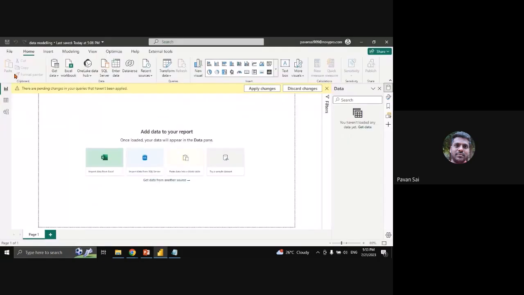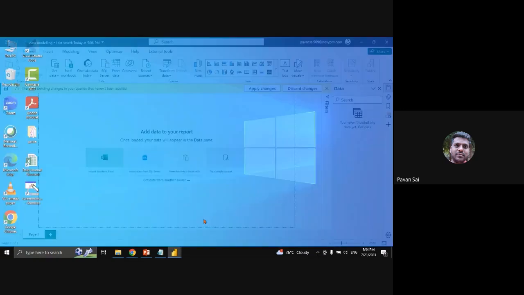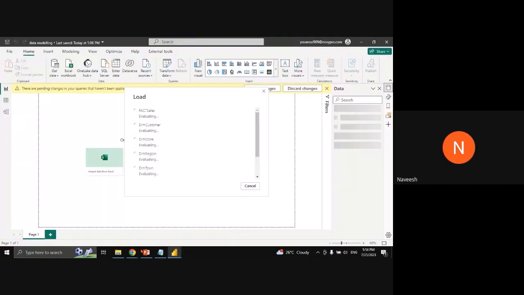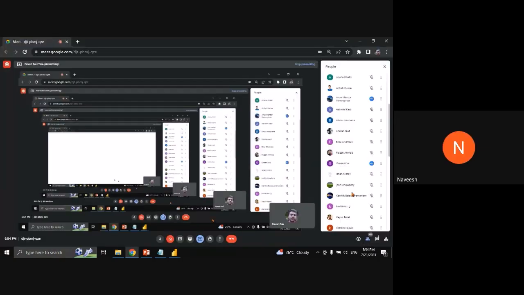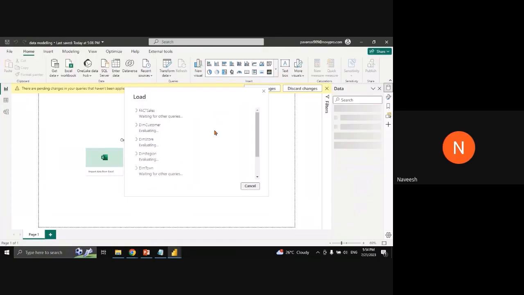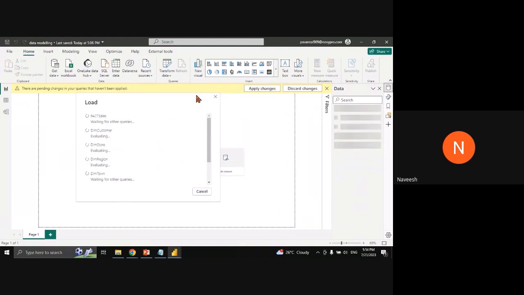Now we'll see something about relationships, the thing which I'm talking about, schema. Hi, Pawan. This is Navish. Yes, please. I have one question. When data got refreshed and more data got added, is it automatically added in the dimension table?